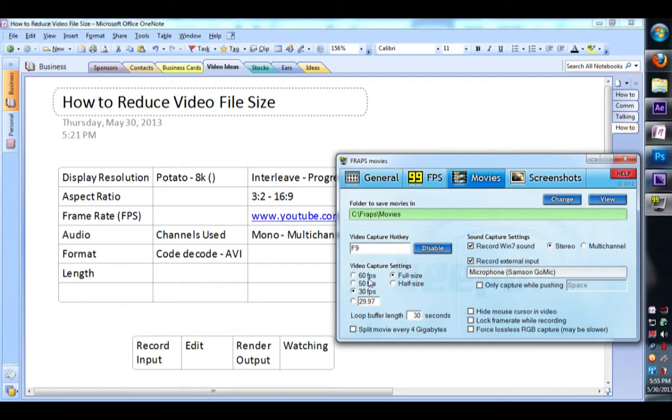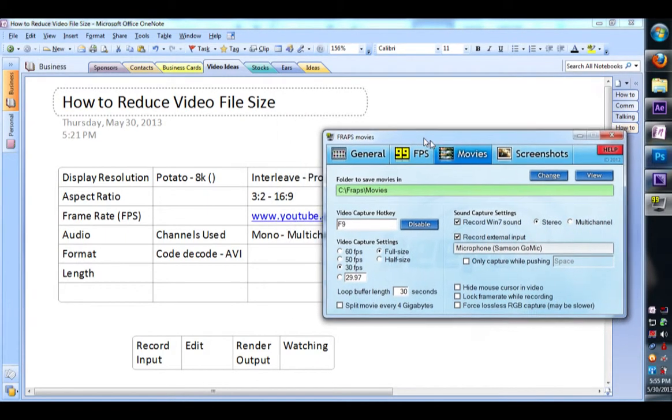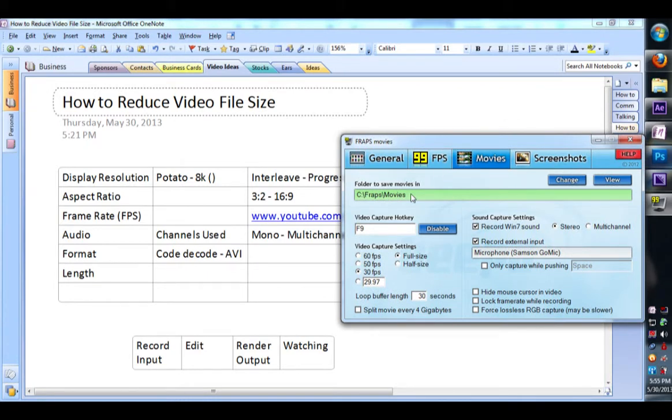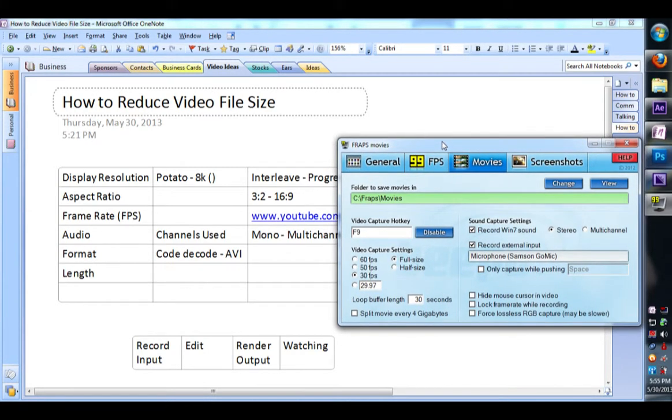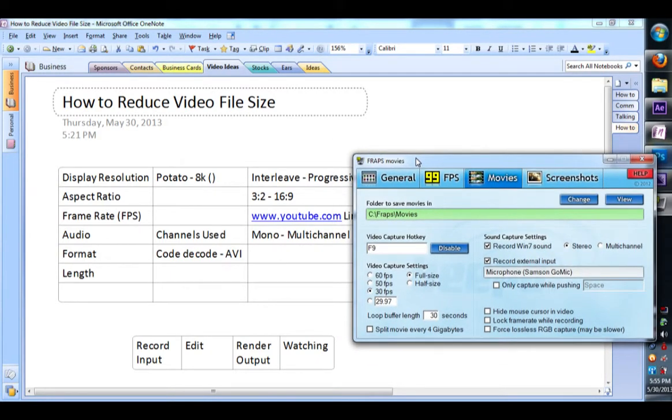YouTube's limit is 30 frames per second right now. I think there are talks about increasing that, but Vimeo has 60 frames per second. I don't really use that because YouTube has that limit, so even if I do upload at 60 frames per second, YouTube will just show 30 frames per second.